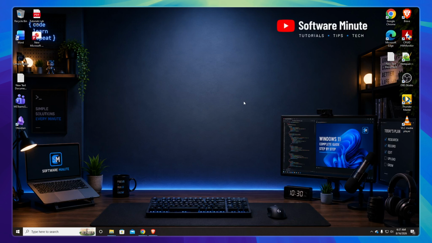Hey everyone, today I'm going to show you how to transfer your Google Photos data to Drive, Dropbox, Box, or OneDrive. Without any further ado, let's get started.